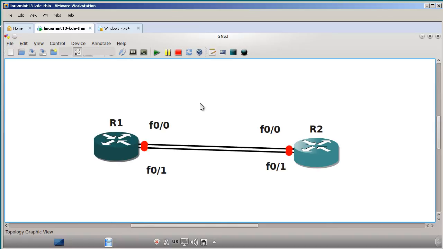If you put your cursor over the end of the interface, it's going to tell you what the link connects to. That's a pretty cool feature, especially when you're dealing with those 13 router topologies and it's just a mishmash of stuff.